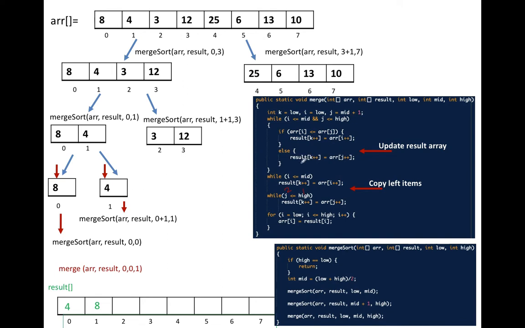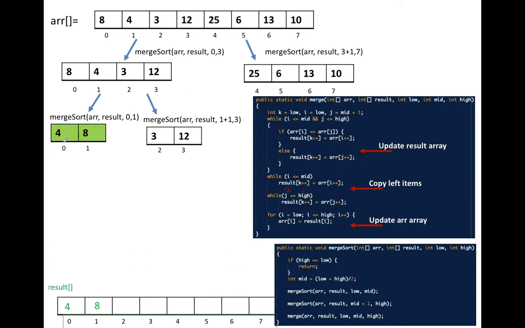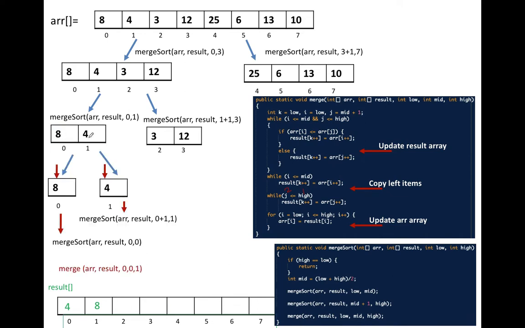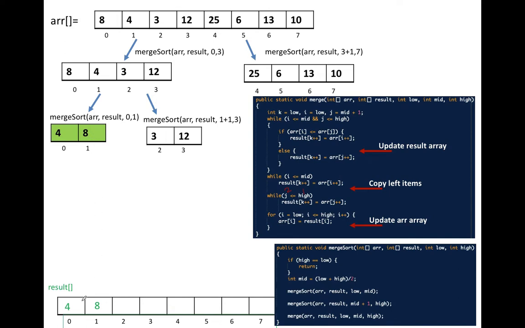Once we copy that into the result, then we increment the value of j. So the value of j was 1, so we increment that to 2, and of course 2 is not less than or equal to high. So it won't go inside this while, and then we update the main array, that is the input array. So till now in my result we got these two numbers, that is 4 and 8, and correspondingly one by one we start copying and updating into the main array. So now in my main array, previously we had 8 and 4, and now we update that with 4 and 8. That is the number that is present in the result array.